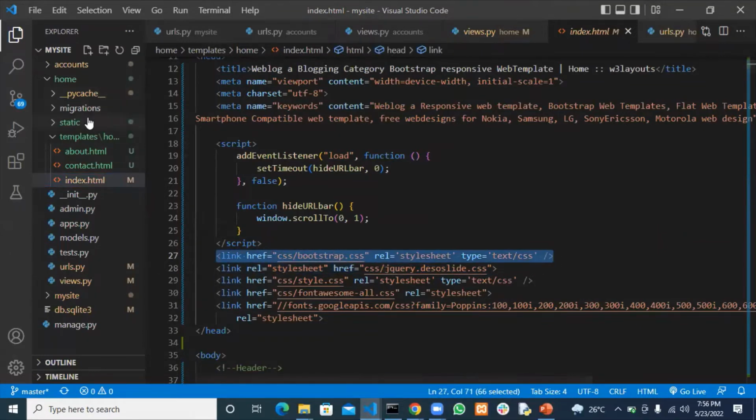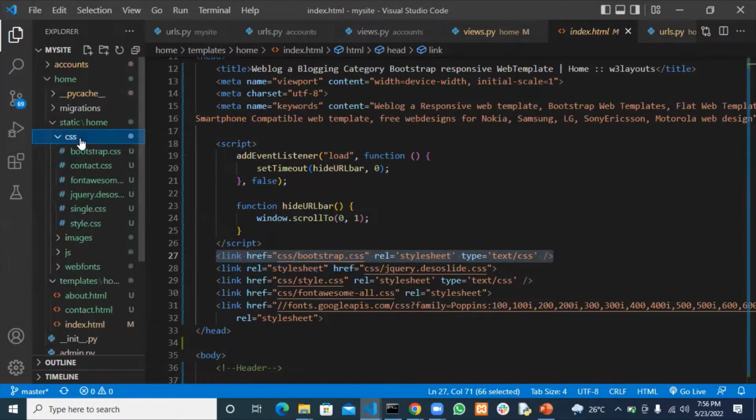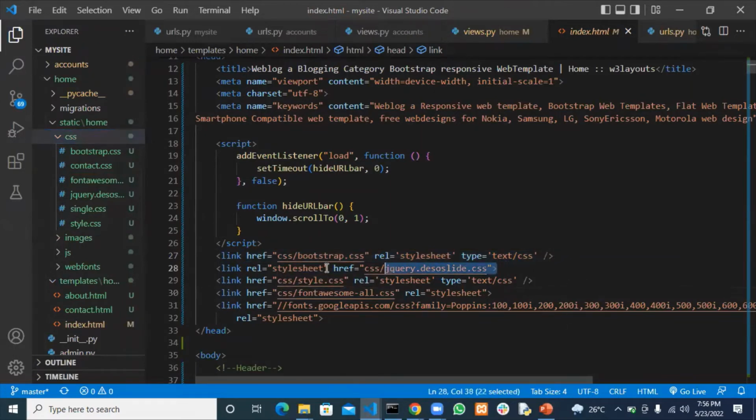Which is this file here. It is CSS/bootstrap. Now that file is a static file, but that file is inside a template file, and Django cannot interpret it. It's the same thing with this other CSS file here, and the rest of them.